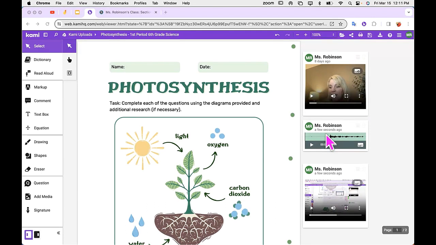Either way, what I need to do at this point is make sure that I've got this assignment stored in my Google Drive. The way I can tell is because up here in the top left, I see the Google Drive icon, and then I see the words Kami Uploads. This is the name of the folder, and this is the name of the file. So now that I know where I have it stored, I can head to Schoology.